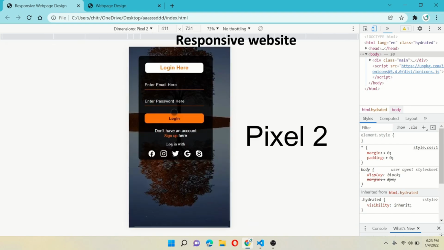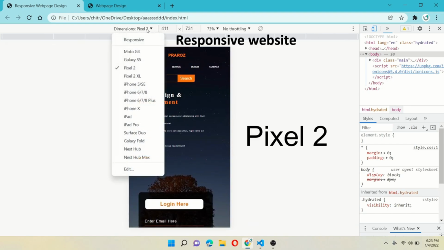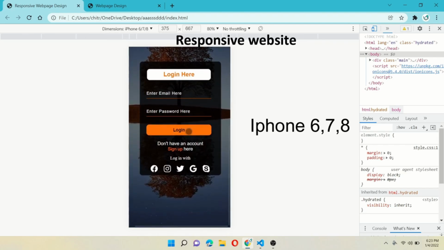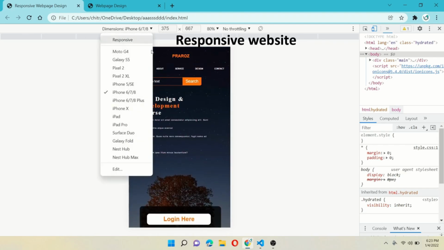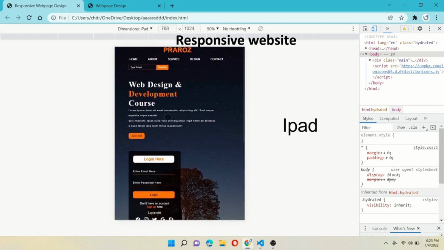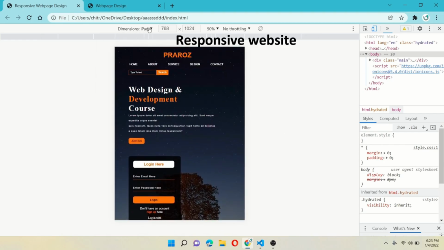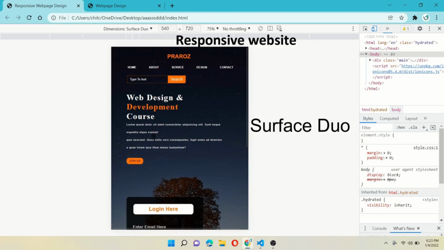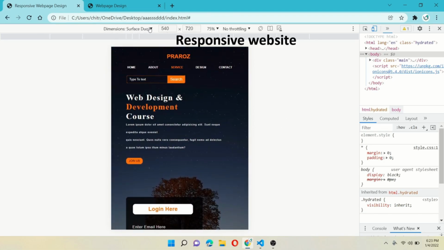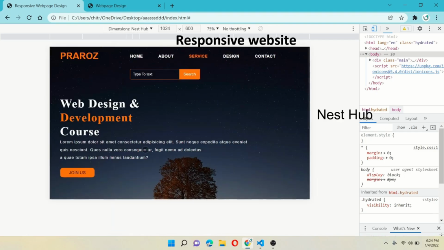It looks good on Pixel 2. Also, it looks good on iPhone 6, 7 and 8. Let's check on iPad. Here it also looks perfect. Next, Surface Duo. It looks even better here. Last, Nest Hub. It looks perfect here as well.